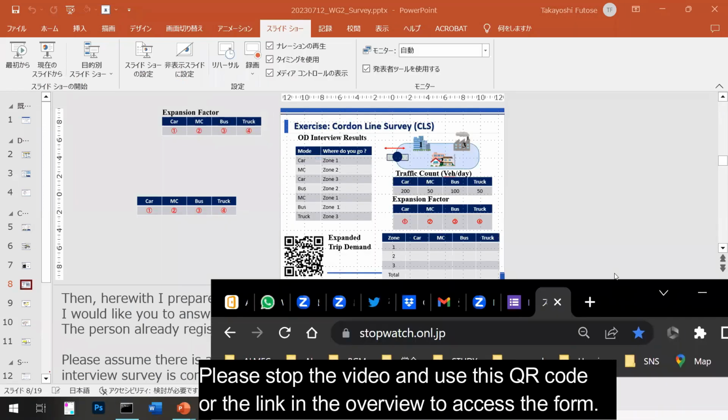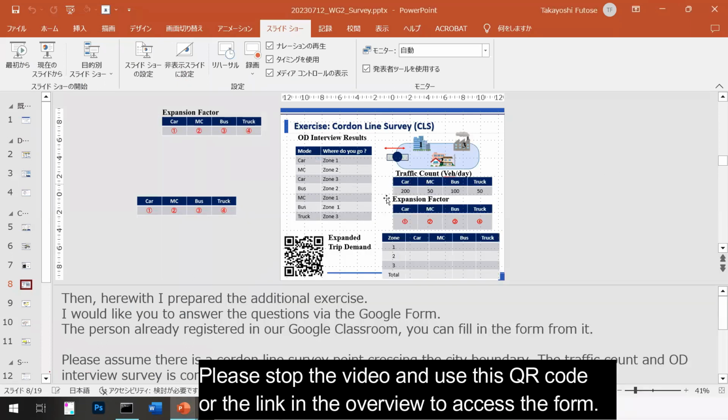Yes, there is an OD interview result. Someone answered, go to zone 1. Someone who came by motorcycle answered, go to zone 2. And by car, zone 3. A bus answered zone 2. Like this, in total 7 OD interview results are collected.